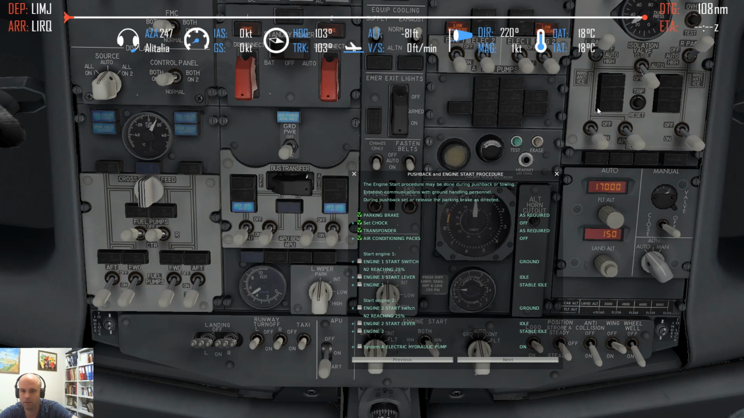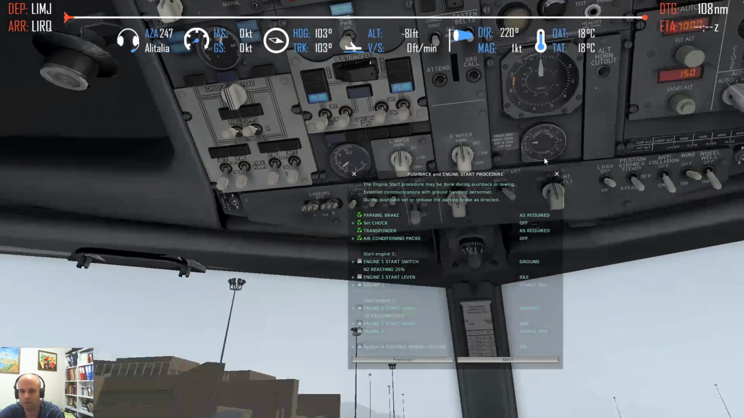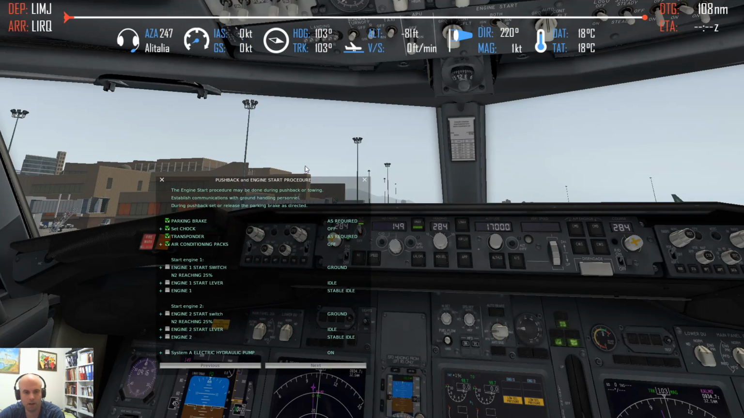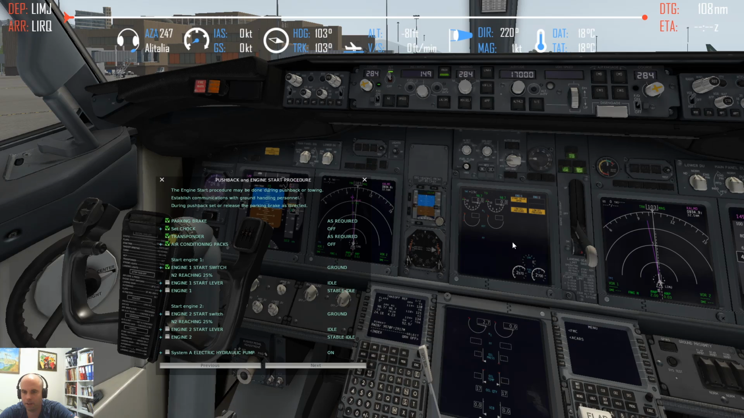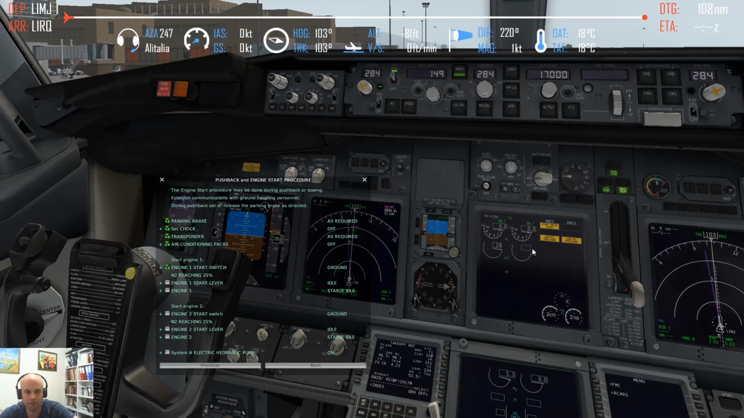Off. Engine 1 start switch. Okay, so we can now start engine 1. We start engine 1 by first turning this switch to ground. Ground. Wait until the engine 1 start lever reaches 25.